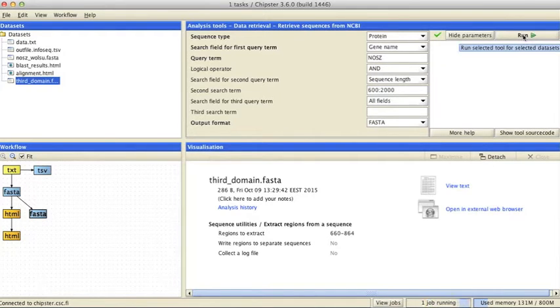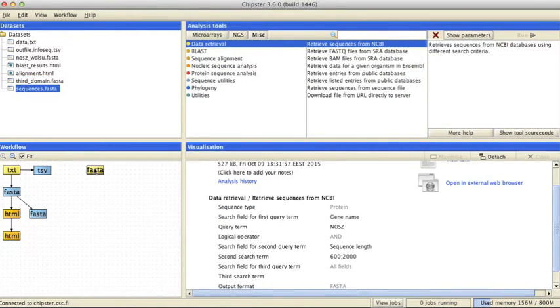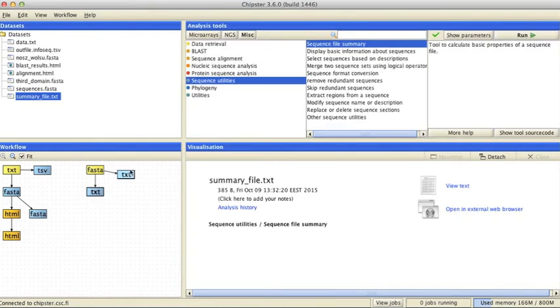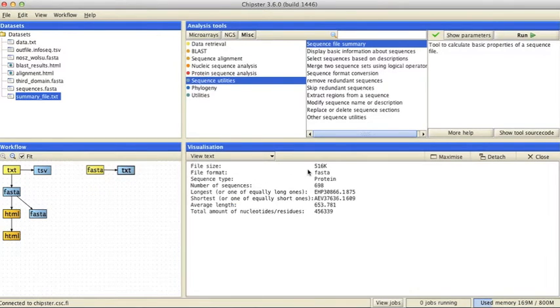Now we are ready to launch our search. It takes a while to retrieve the sequence data we defined from the servers of NCBI. After waiting for a while, the sequences appear, and let's study a little bit what kind of results we get. We run a tool called Sequence file summary that produces a small text file containing basic information about this sequence set we are studying.